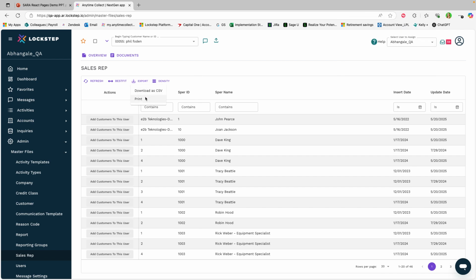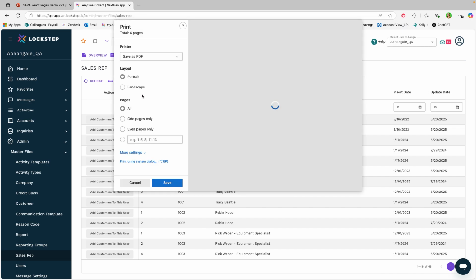I could also export and print it, and from here I have a few different views. So I can have it in portrait mode, or if I wanted landscape mode, if I wanted to print all pages, odd pages, even pages, there's a lot more functionality here.